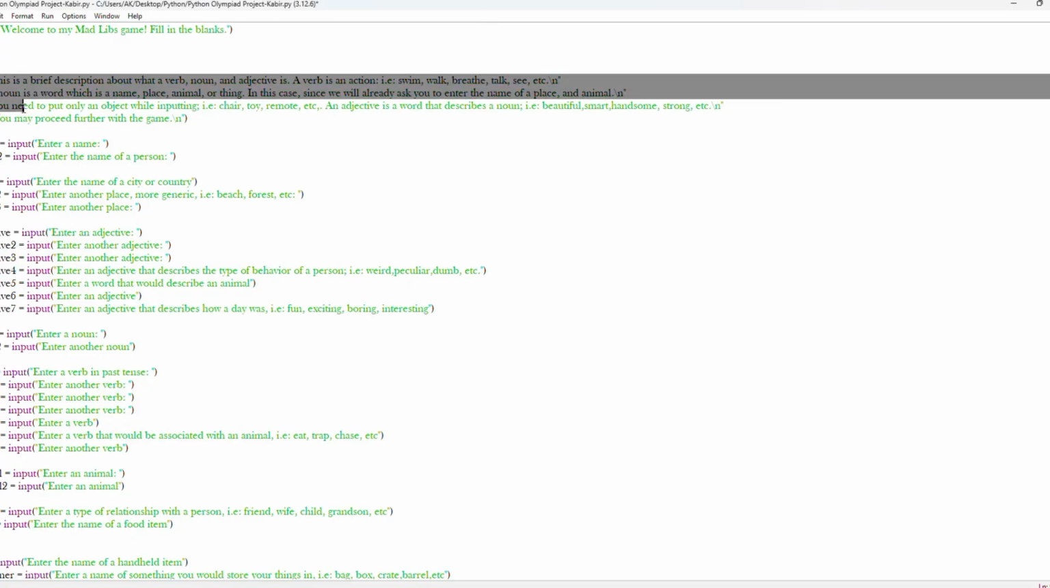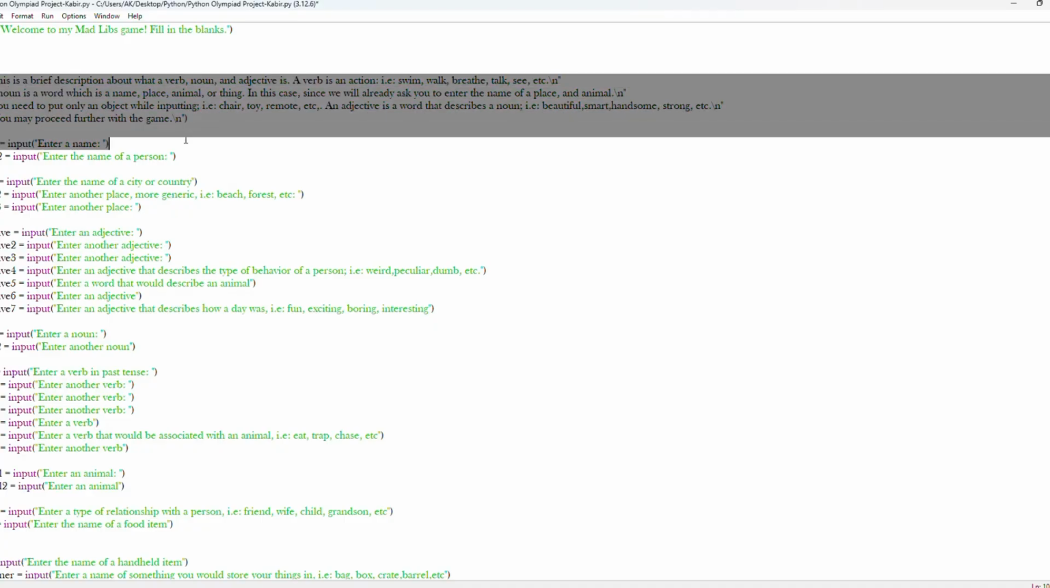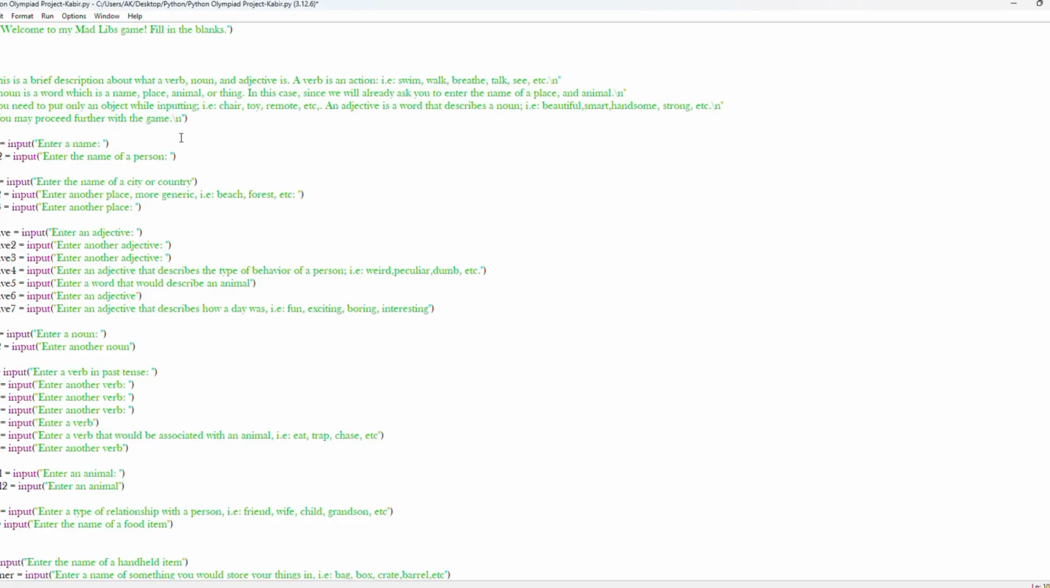This is a brief description about what a verb, noun, or adjective is, in case you don't know it by heart. So you can just quickly refer to this before you proceed with the game.